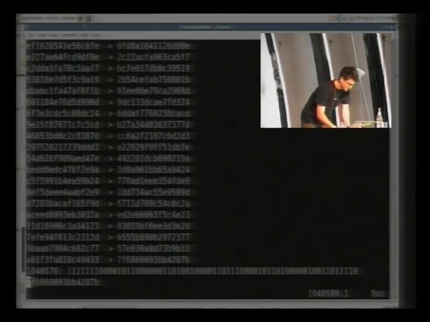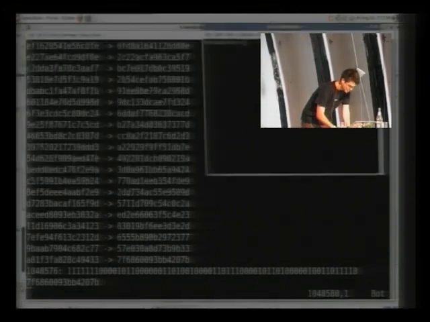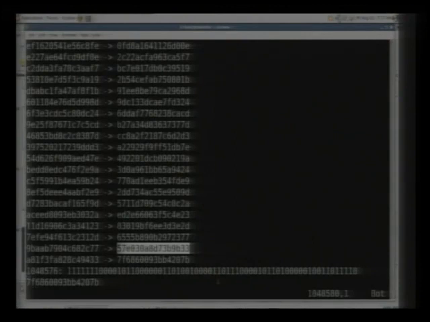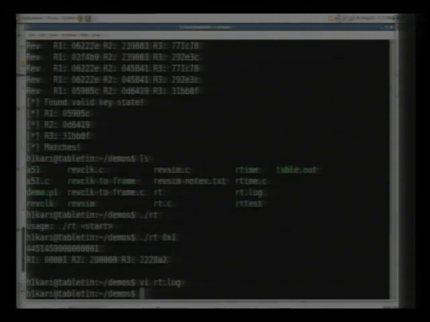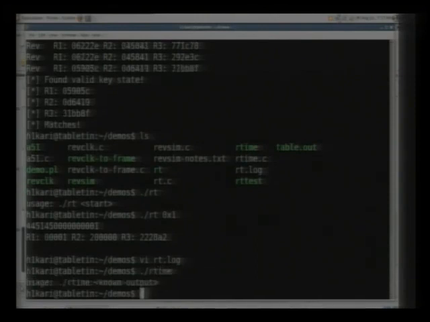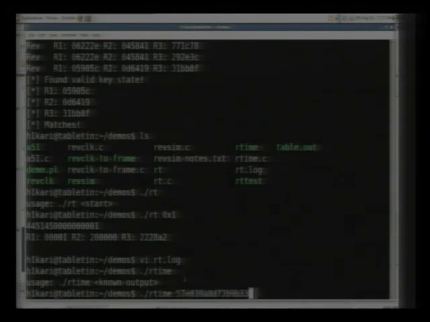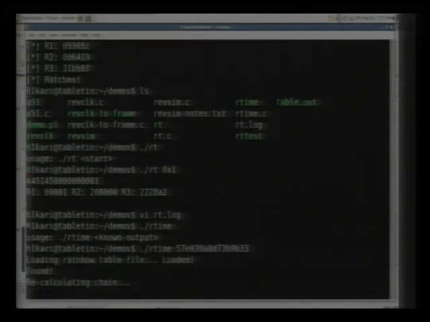So let's take this value. Let's say that the value that we have is this one right here. We can just feed that into this program. This is using a really tiny rainbow table that I know this value is in, but this is basically what the real-time phase will do. And it'll use an FPGA.